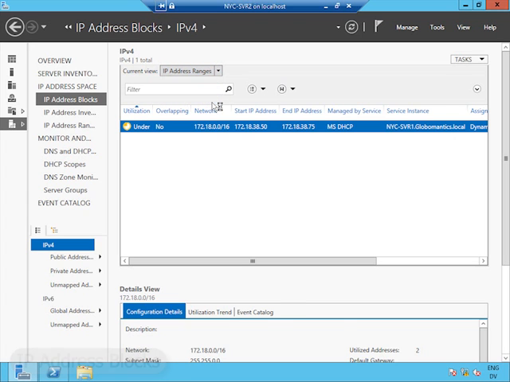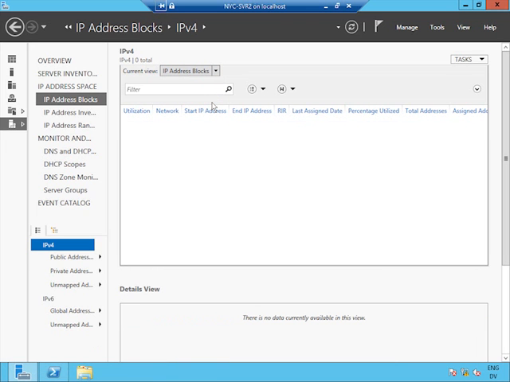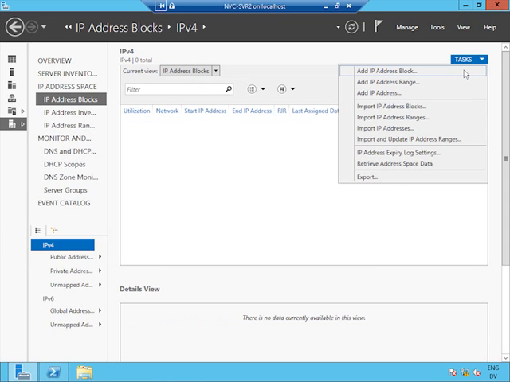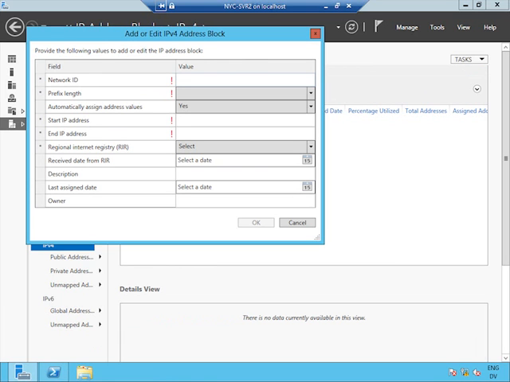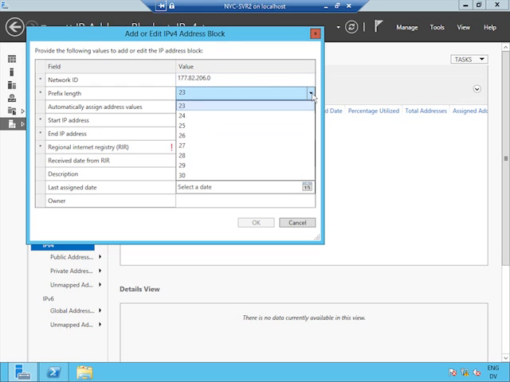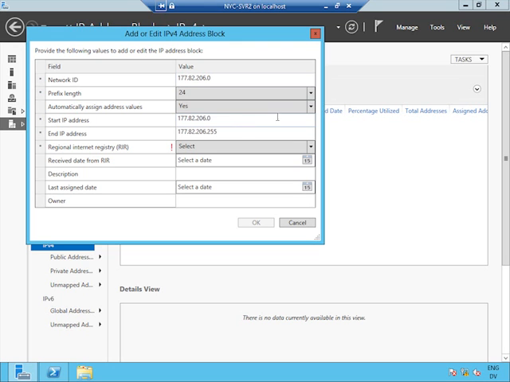The blocks are the logical top of the hierarchy, in which I can create new IP address blocks from my tasks list. So I'm going to type a network ID, just kind of randomly off the top of my head, 177.82.206.0. And that will cover a Class C address range. It's going to offer me a subnet mask for that of 23 bits. I'm going to make it 24 for nice round numbers. There we go. Range of addresses from 0 to 255.